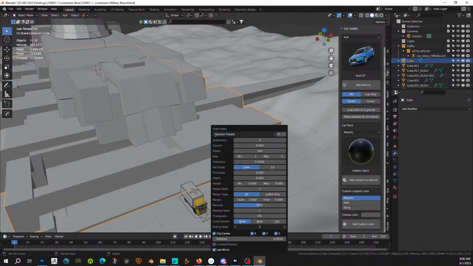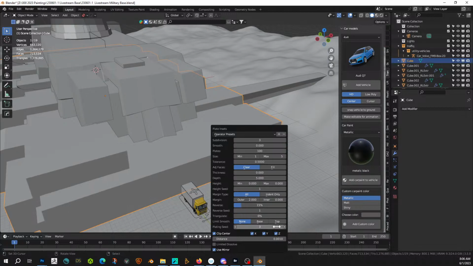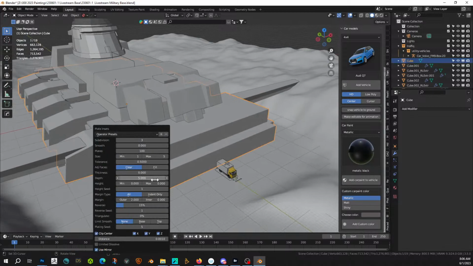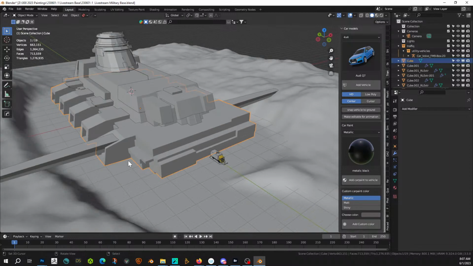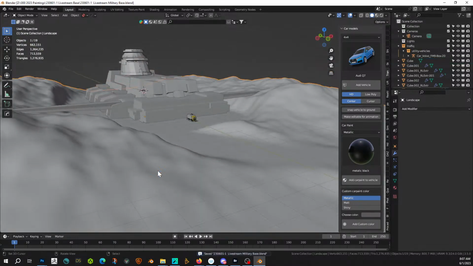Seed. I want reverse to be 15%. I want the max height to be 2, minus 2. So we can get a bit of variation. All right, yeah. Save again.